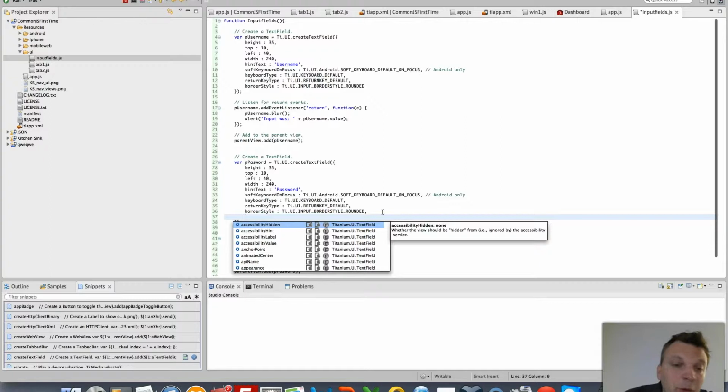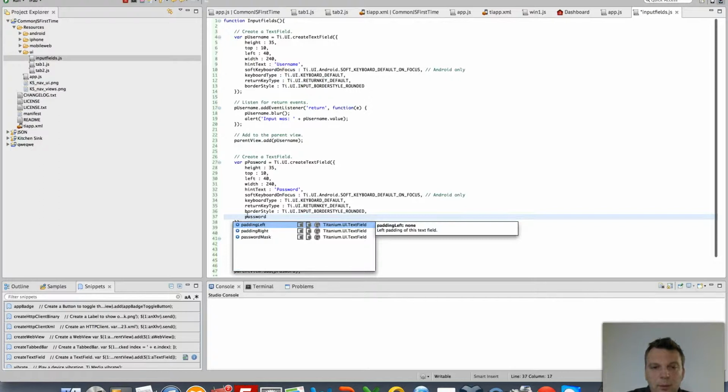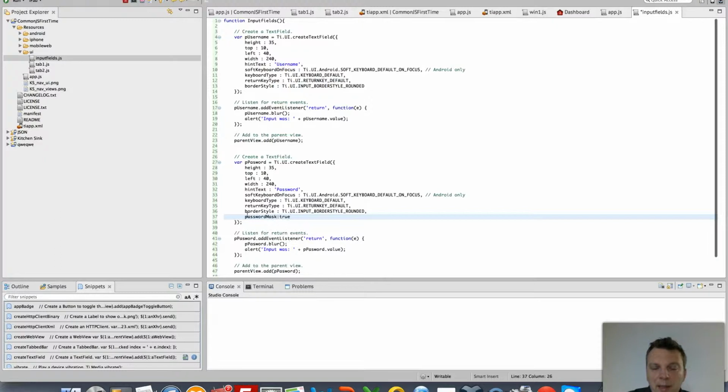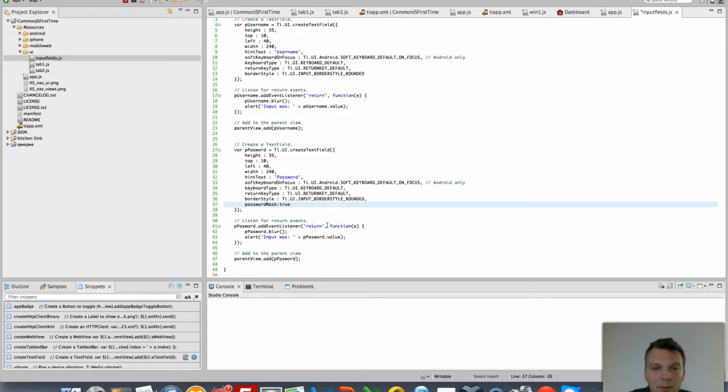So I can go down here and see if we can find a type. What we want to do is add a password mask. Password mask true. And that will make what we enter invisible for any other viewers. So we have our username, and the password does exactly the same for right now.